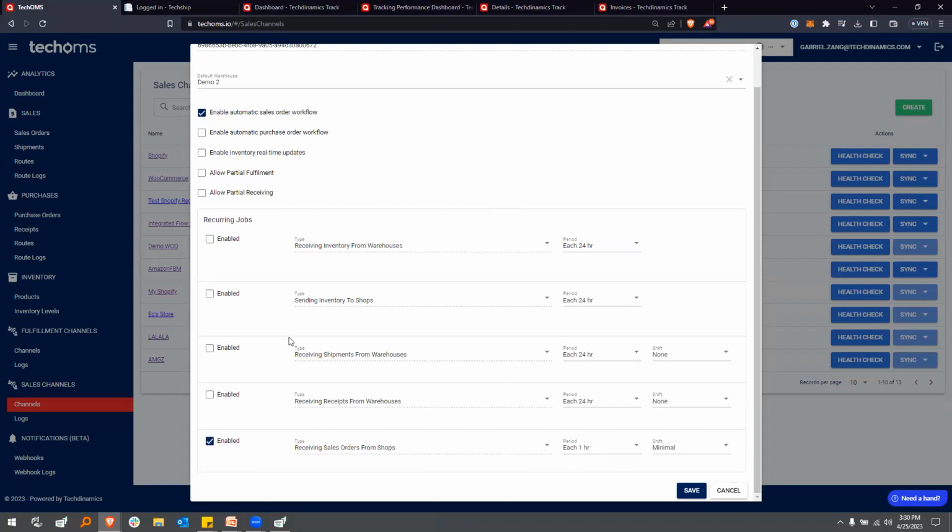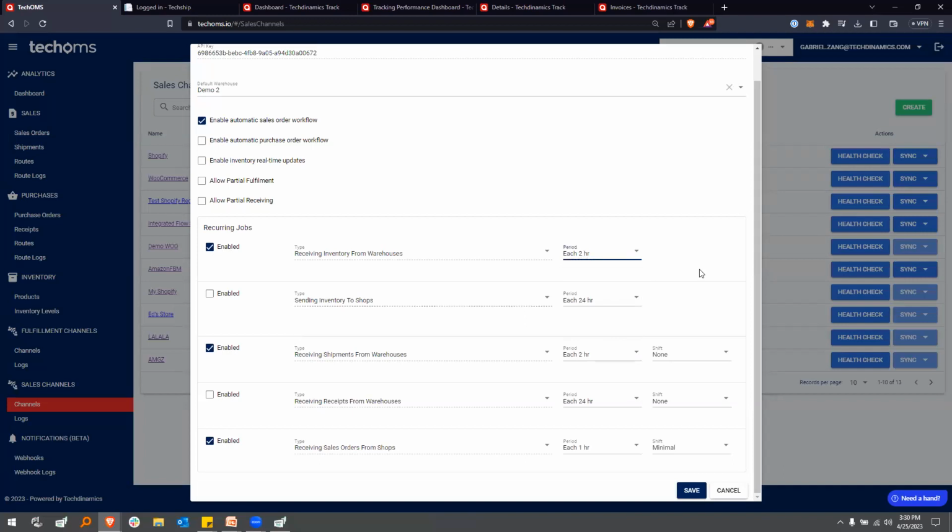And I also want to receive these every 1 hour, and I want to receive whatever was handled in the WMS every 2 hours, right? So receiving shipments from warehouses every 2 hours, okay? I also want to receive the inventory at the same time. So as you can see, you can automate all this based on the vendor, right? For one of your clients, you want to do it this way. For another of your clients, you want to do it that other way. You have absolute freedom to do so, okay?